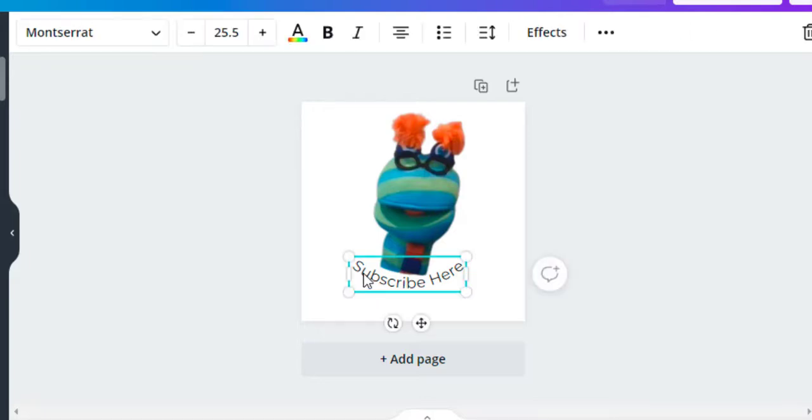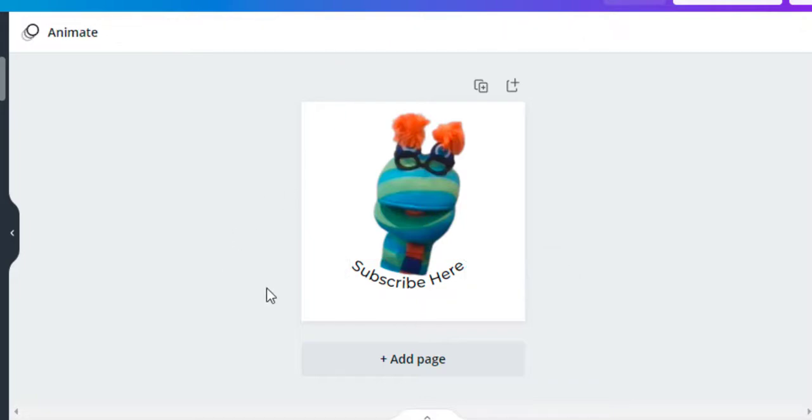Now I'm going to darken this just a little bit. I'm going to make it bold so it pops a little bit. And I use the logo size for that, and that should pop up as a square just like that.